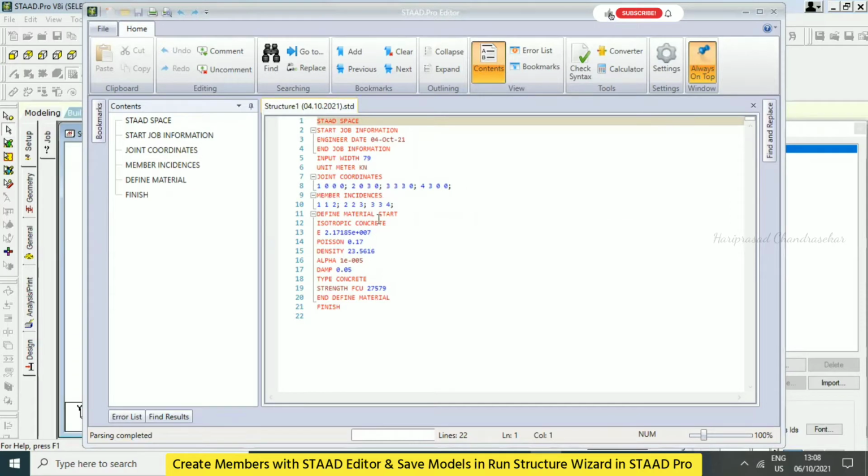Now here you can study what all the things are. Here we can write our own things. For example, we have joint coordinates, member indices, and the properties for the member: isotropic, concrete, everything. Compressive strength is also coming. If you want to modify something, you can modify. This is for node joint coordinates, and member indices, in the sense, it is for beam.